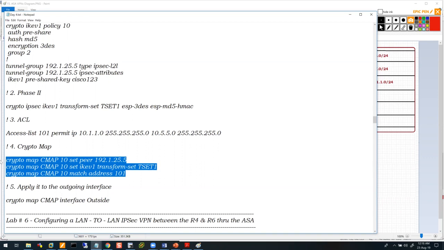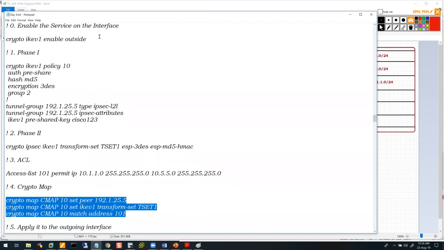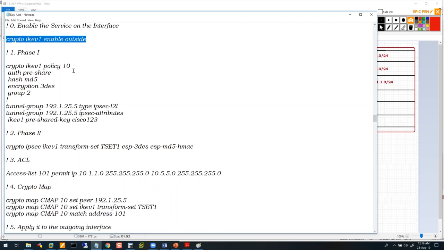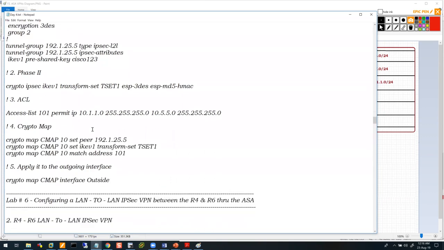All good so far, guys? Everyone okay with this? I just want you guys to see the differences, the subtle differences in the configuration commands. Everything is the same, except I do need to do this one extra thing over here, which is the enable outside. Other than that, it's just the commands are a little different.